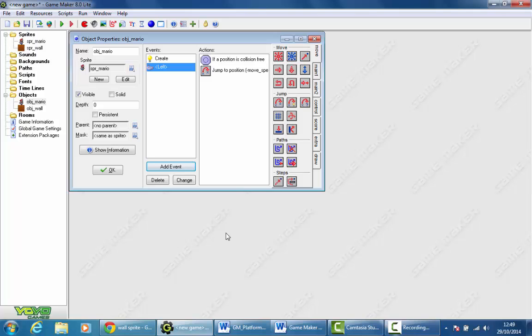Click OK. So a little bit complicated, but what we've essentially done there is we've set a variable called move_speed and given it 5 pixels worth of movement. Then on our left event, when somebody presses the left keyboard button, it will check to see if the position to the left of the character is free, and then if it is, it will jump 5 pixels to the left, or at a speed of 5.